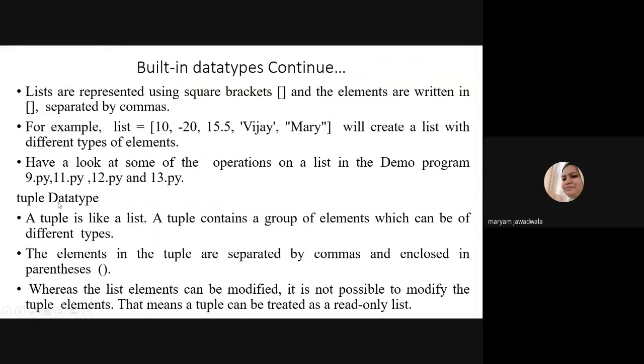Next important data type is the tuple data type. So what is the tuple data type? It is just like a list only. A tuple contains a group of elements which can be of different types, right? The elements in the tuple are separated by commas and enclosed in parentheses. So a list is enclosed in square brackets, but a tuple is enclosed in small brackets or parentheses.